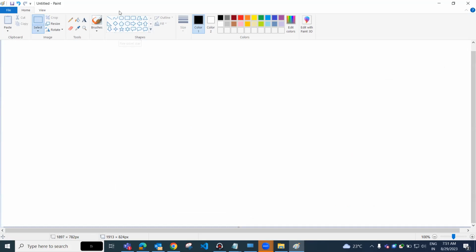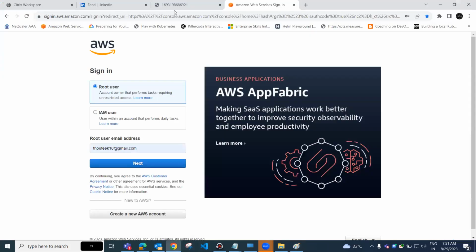So we need to set up the Kubernetes cluster. There are multiple ways we can set up our cluster. One is the command line. It's the easiest way to deploy a cluster. Another way is to go to the AWS console.